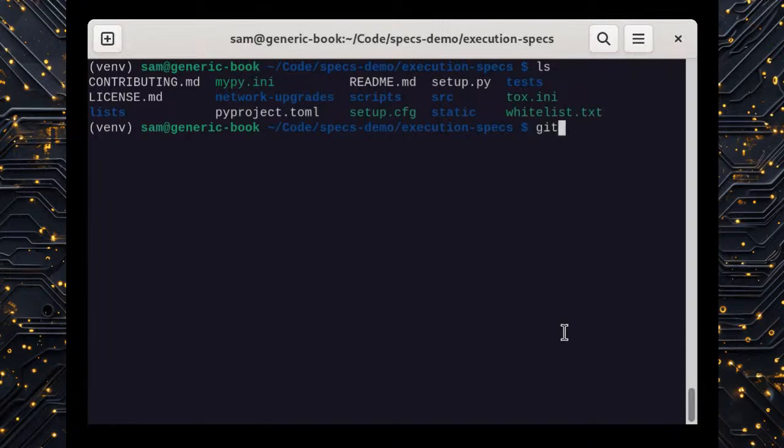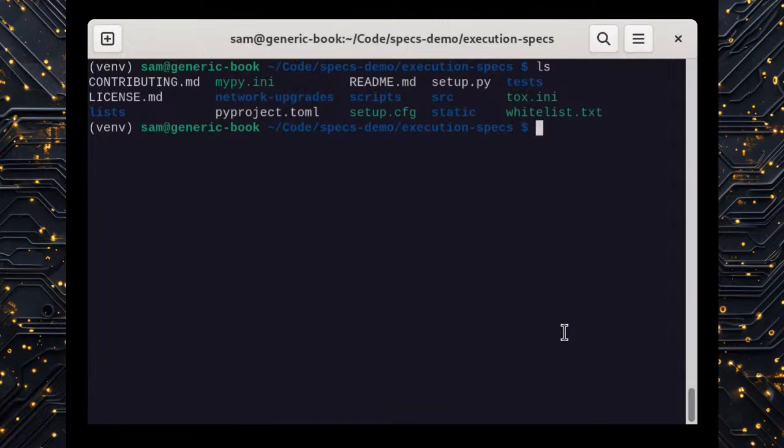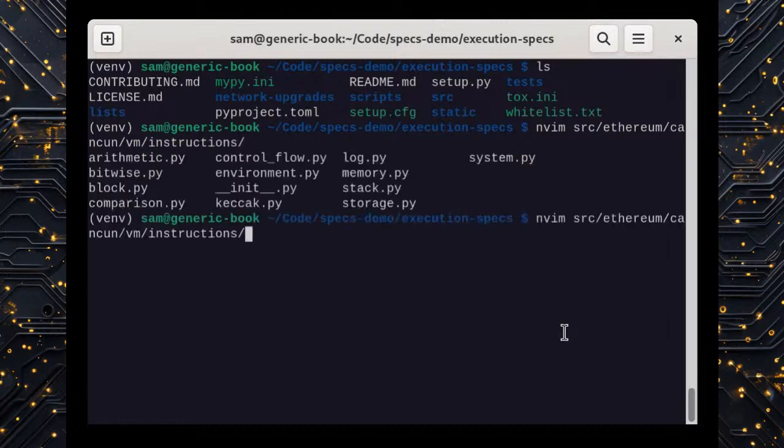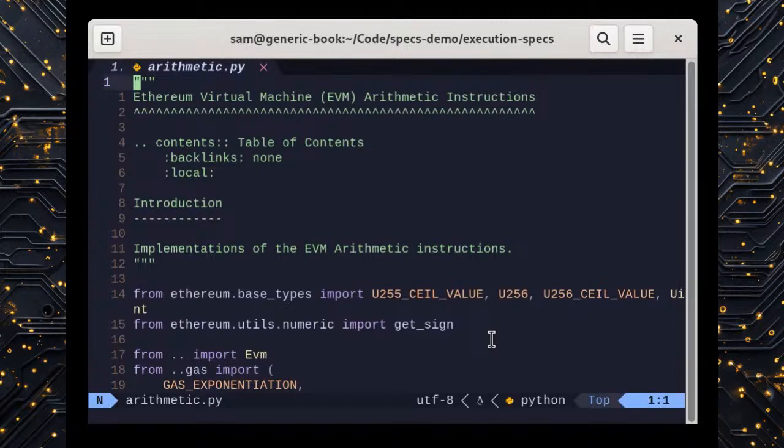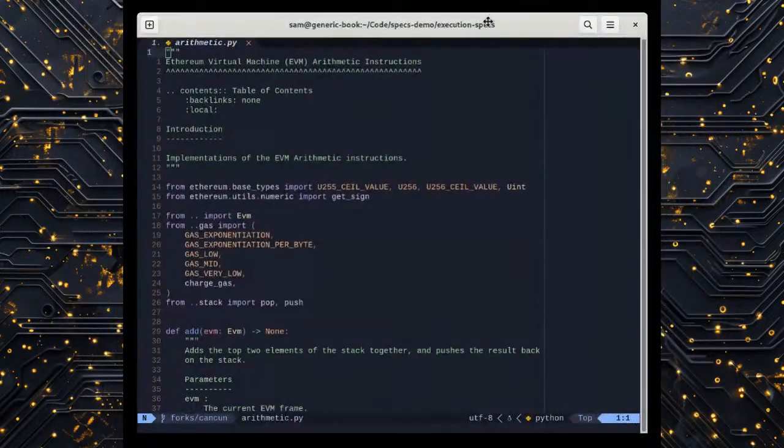So let's go and check out the Cancun branch, because that one's a fun one to start from. Instructions. So this is going to be an arithmetic instruction. Everything to do with the EVM lives under the VM folder. Hopefully that's an obvious choice. Let me resize this a second. Perfect. There. So here's the add opcode.